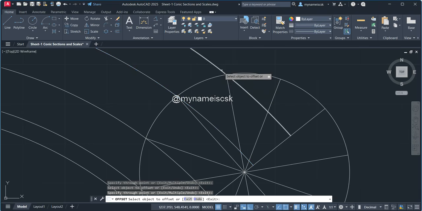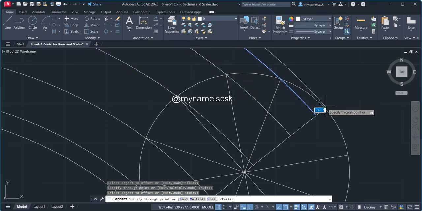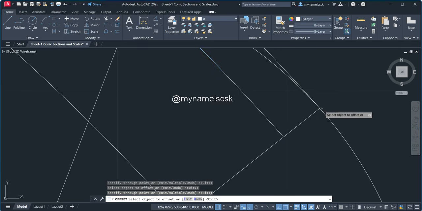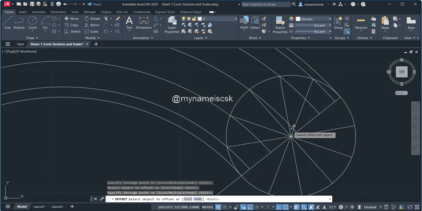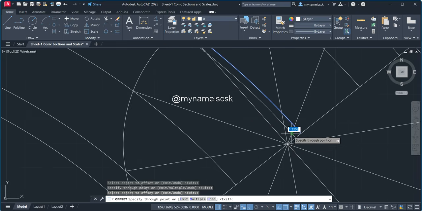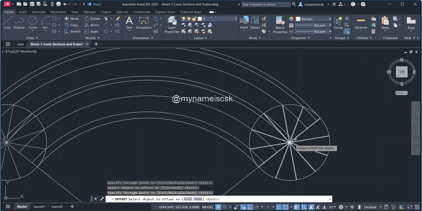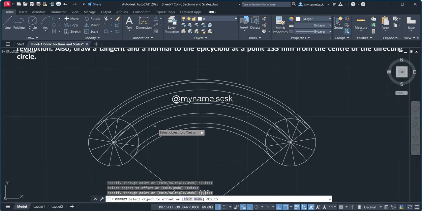Okay, select the point correctly. Okay, and top you have one more point. This point you have to place it correctly. Okay, and you have center. This center also you have to create. So again, click this curve and move it to the center. So this is our center. Come out of the command, click escape and come out of the command.